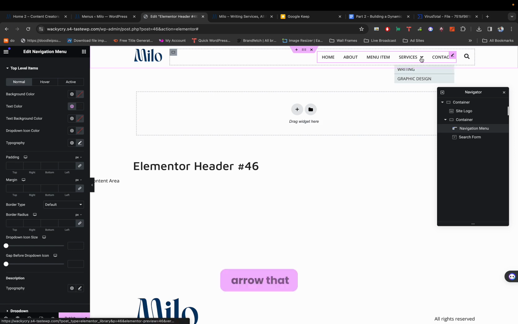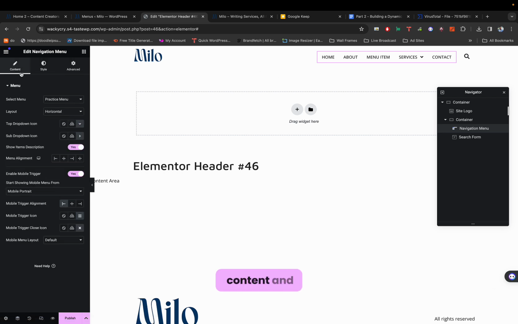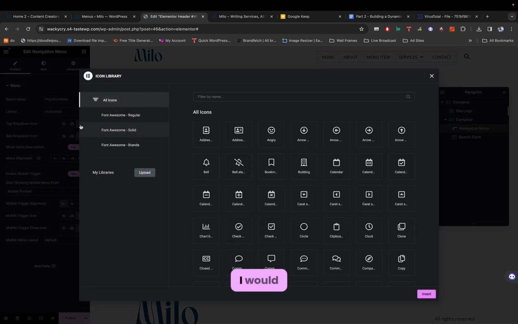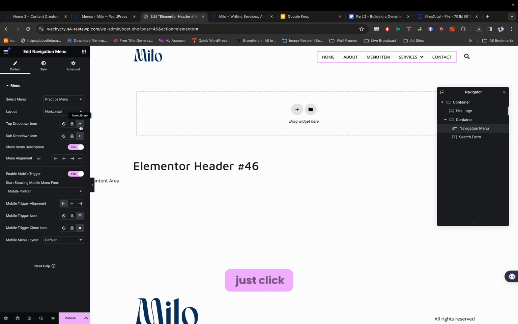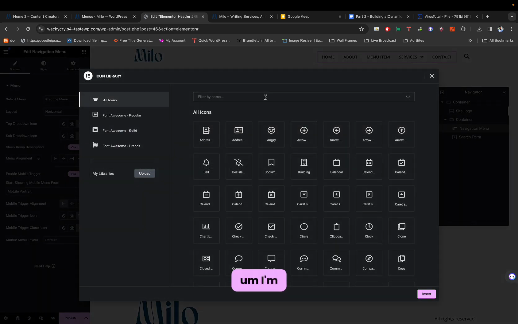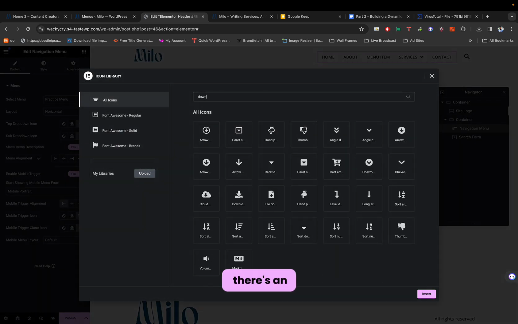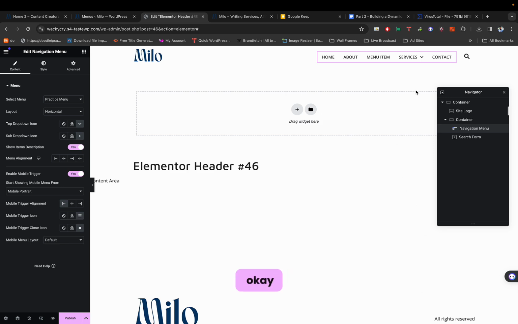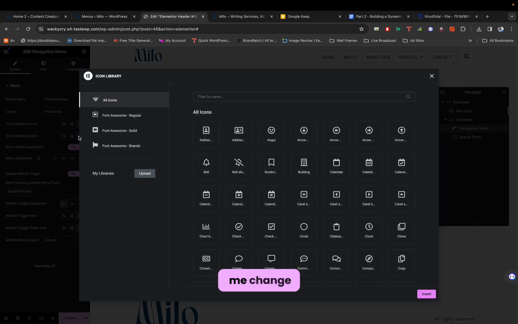So this arrow that looks very fat, we can actually change it to something thinner. Let me see what options we have. I'm just going to go back to content and top drop down icon, which is this. I want to change this icon. You can see how I clicked on it. Just click on the icon. I'm going to change it to down. Let me see if there's an option for it. These are all the options we have. Okay, I think this is okay. So all I did was change it, and let me change this one as well.